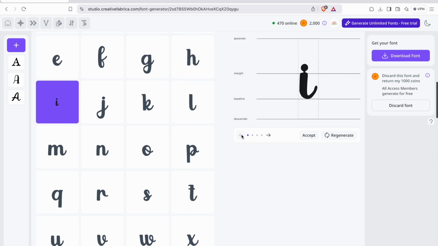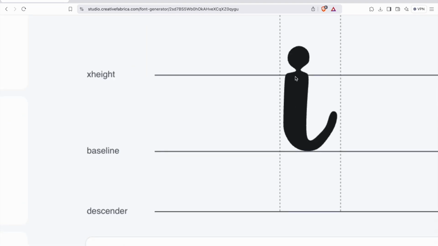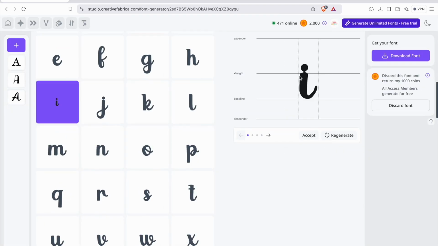So take a look at this letter I. At first it might look fine to you, but then if you look closely, the dot is attached to the I. I would never do that if I was hand drawing a font. So I don't like that at all. So I hit regenerate and then it turned it into, I don't know, this pentagon shape. And then this thing that looked like a star, it's still attached. I don't like how it's attaching the dots.